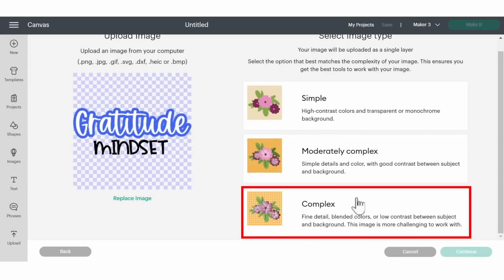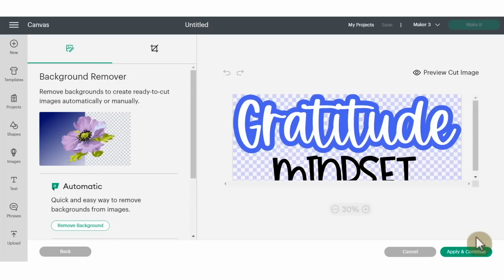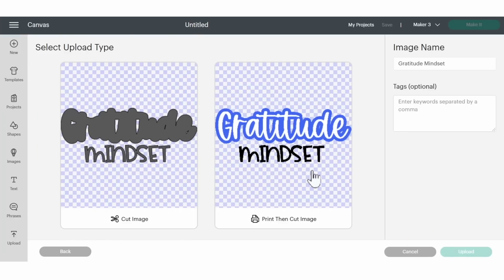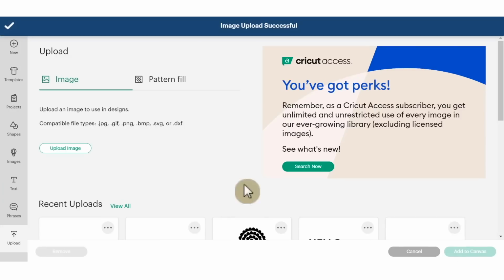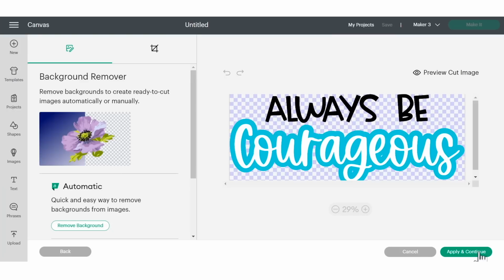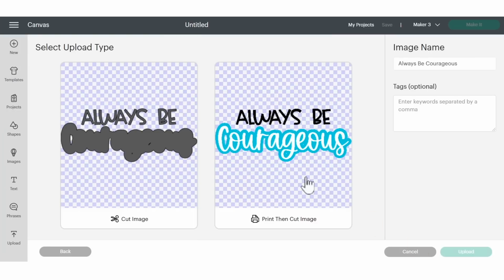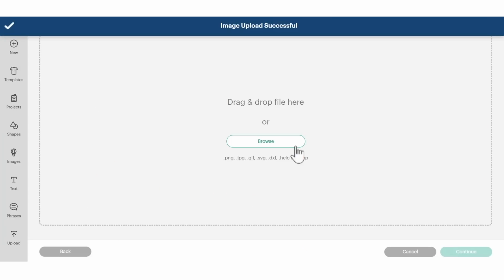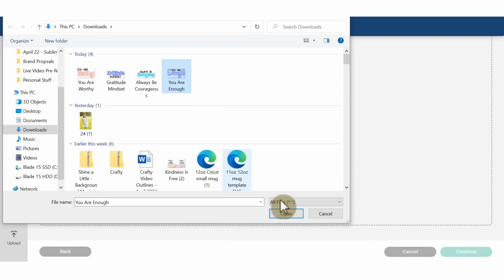I always like to choose complex when I upload a PNG type file that I'm going to be using as print then cut. I just always have the best luck with that. So that's how I like to upload each and every image. And I love this set because I think that it's going to look so good together on all 4 coasters. They have 4 different sayings, but they all coordinate, and that's my favorite way to make projects like this.